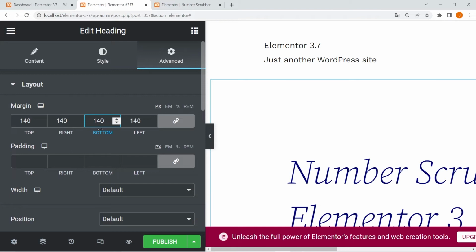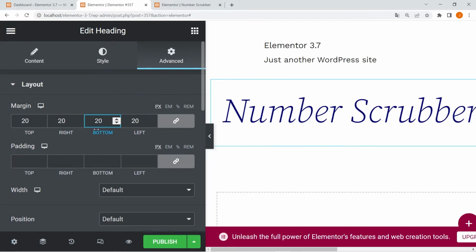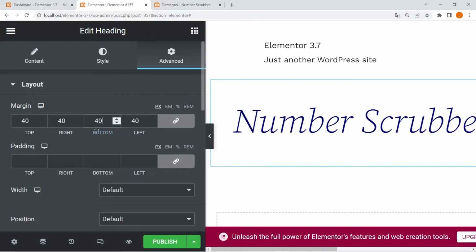Okay, so you can see right over here how this is changing. 10, 10, 10. So if you want to increase by values of 10, then you will have to hold Control on Windows again and Cmd on Mac, and then you can use this cursor to change values depending on your requirement.